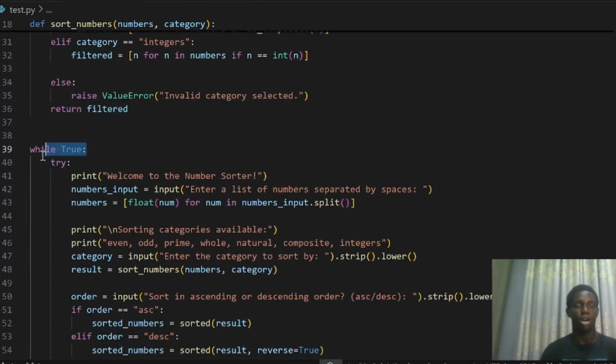Because we don't know how long a user may want to use our program, we start an infinite loop by using the while true. So we use the try and except methodology to prevent our code from breaking down if the user makes a mistake. So we welcome the user with this line, and with the variable numbers_input, we take an input from the user by prompting the user to enter list of numbers separated by spaces.